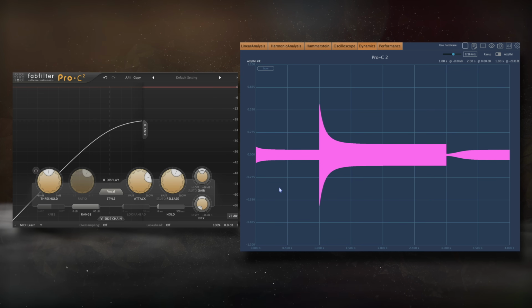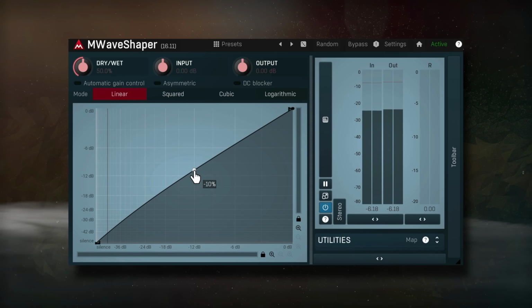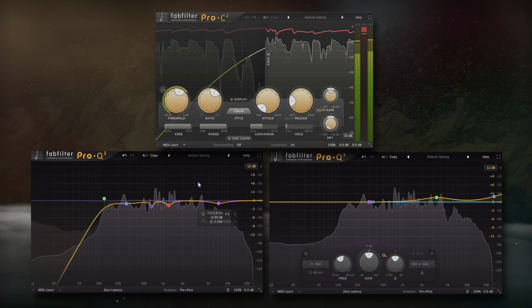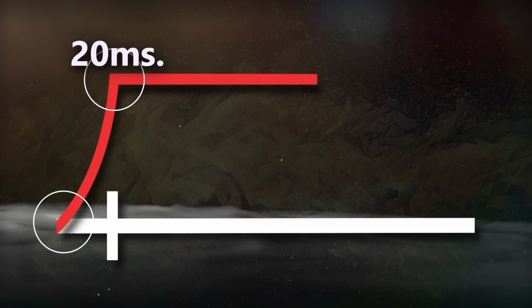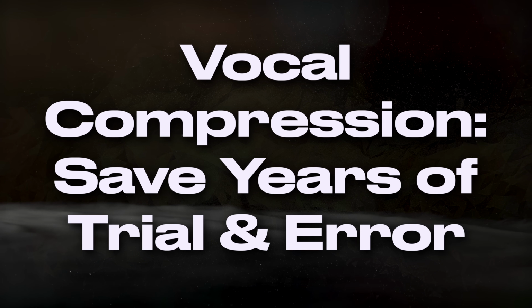Casual music listeners may not notice if the drums sound a little off or if the synths are kind of squashed, but anyone can immediately tell when the vocals sound wrong. And that's what makes them the most difficult, but arguably the most rewarding thing to mix. So let's cover concepts, techniques, and tips about vocal compression that'll save you years of trial and error.